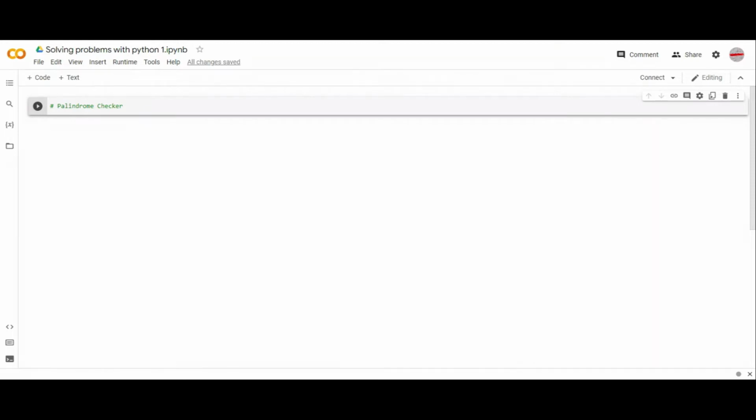A palindrome is basically a word that when reversed still resembles the original word. Like say madam, M-A-D-A-M, and if we reverse it, it still comes as M-A-D-A-M, which is madam. So that is what a palindrome is, and we'll be checking whether the word inputted by the user is a palindrome or not. And we'll be doing that using Python. And I'll just show you how to do it.